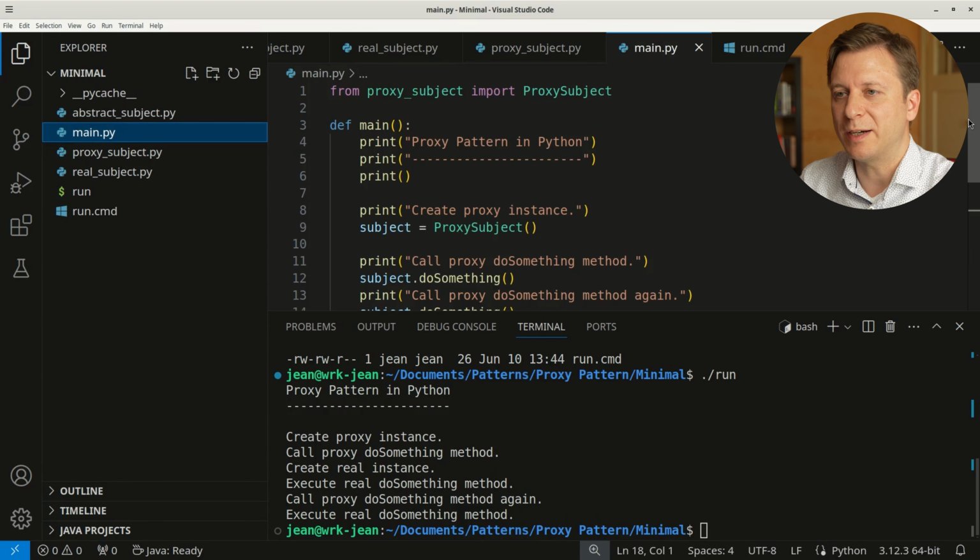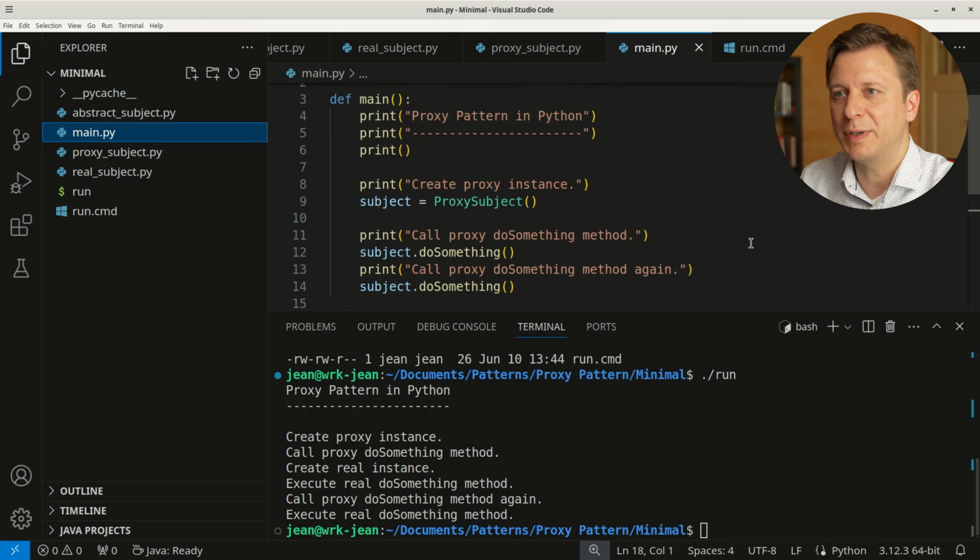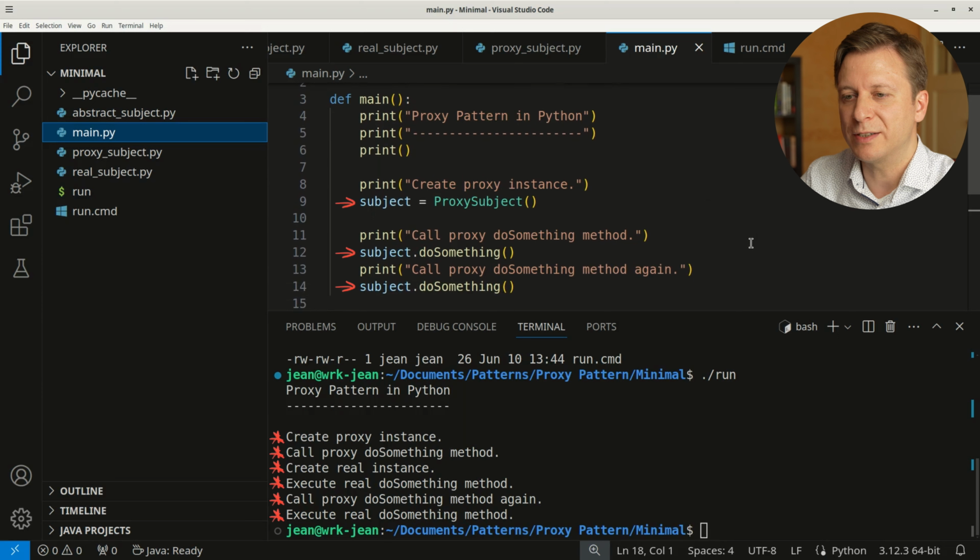Let's check out the terminal output and take for reference the main.py file. The first thing that we do is create the proxy instance. Within the proxy instance, we create a real instance. And then we execute the real do something method. Calling the do something method for a second time lets us execute the real do something method again.